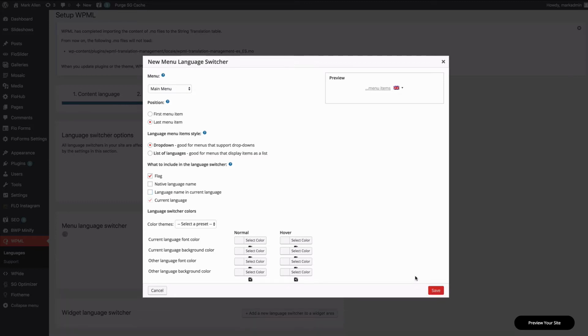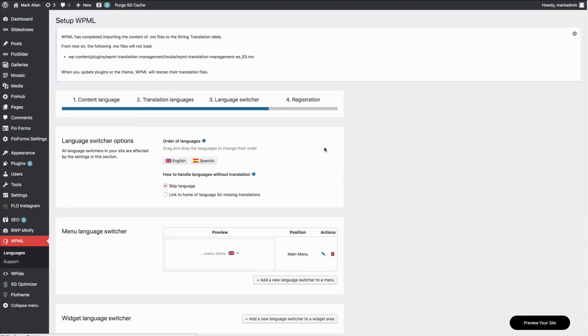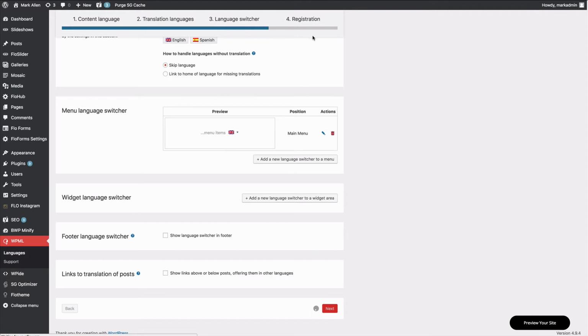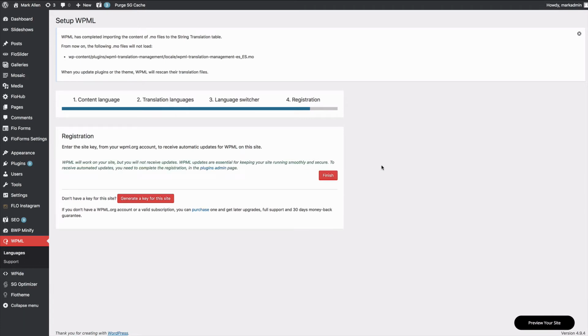There are a number of options. It's recommended to look at the documentation from WPML for further options with using the language switcher on your site. I'm just going to go next again, and we will finally add the registration key. So you will have one for your site. You'll register it here and add your key, and then that will mean everything's working and you'll get your updates. In this case, I'm going to skip this, and I'm just going to get started.